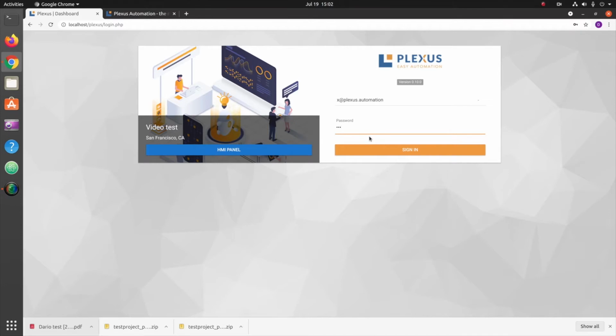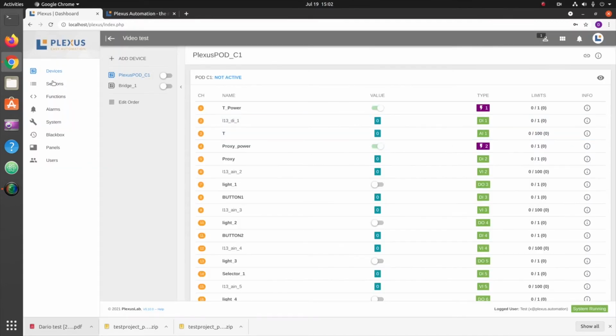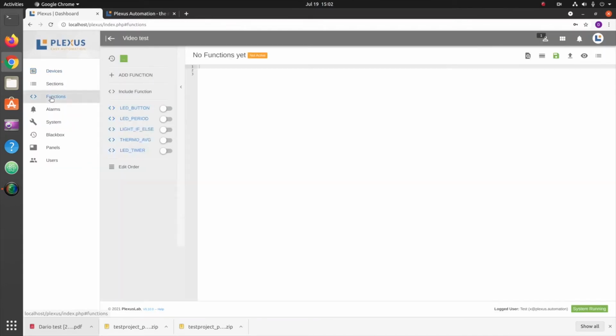Let's log in to Plexus Lab. On the left, we'll click on Functions. And this is the function page. On the left side of the page, we're going to have the list of our functions. Here we pre-wrote a couple of functions for you.